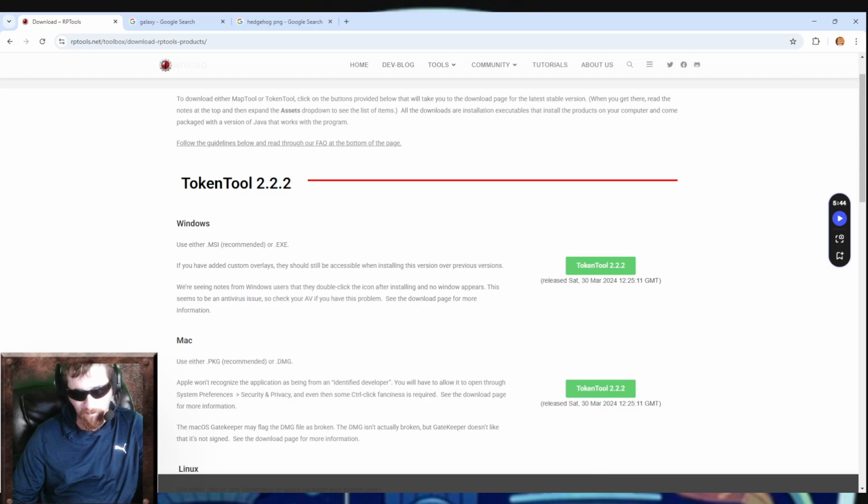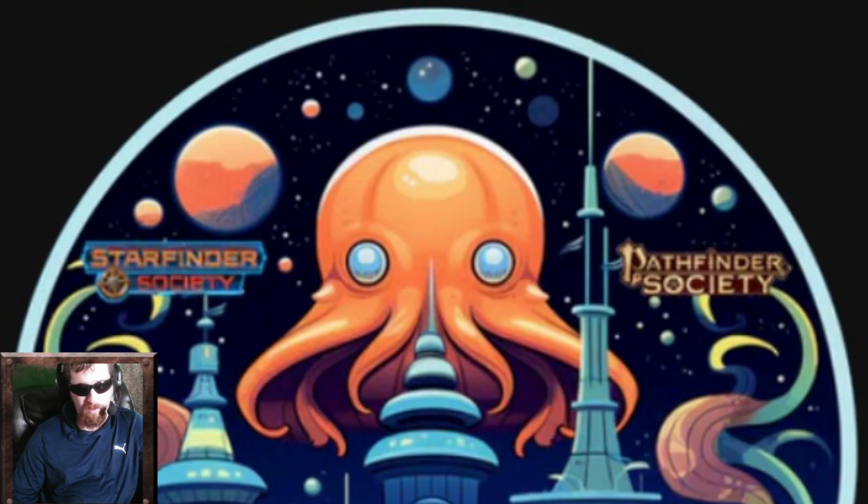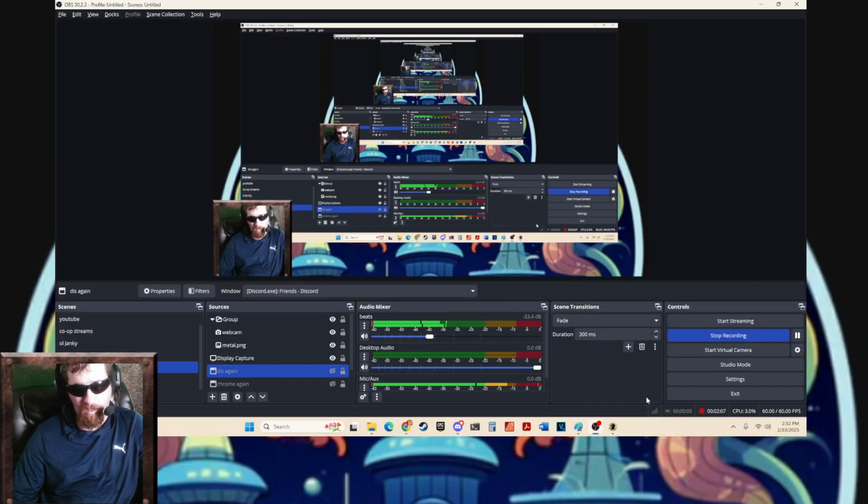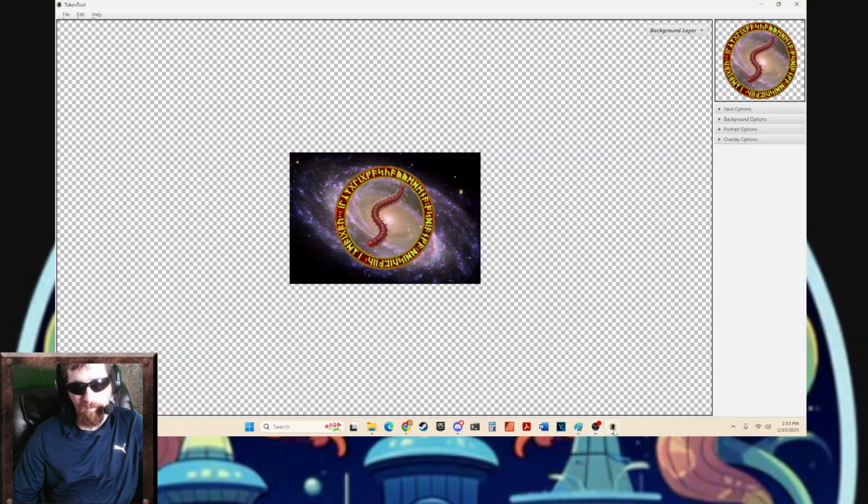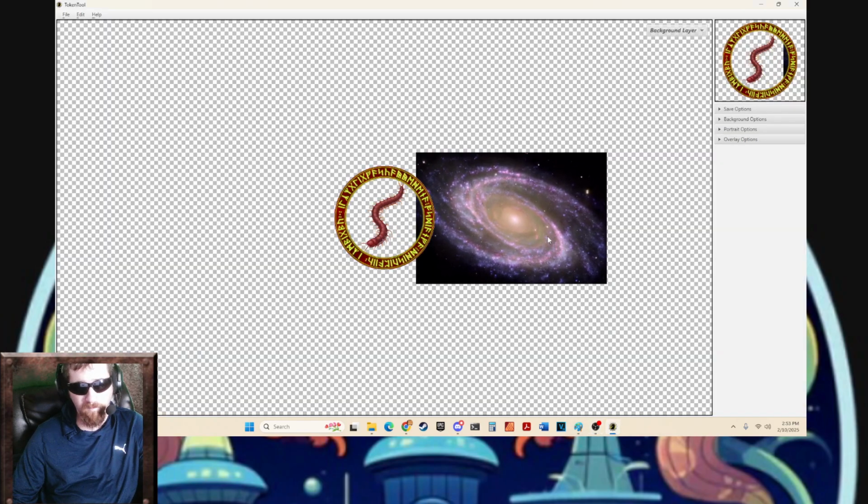So, once you get it open, which I'm going to have to switch to a different thingamabob here, give me just a second. So I switch, turn that off. I'm gonna turn this on. Okay. Let's turn on token tool.